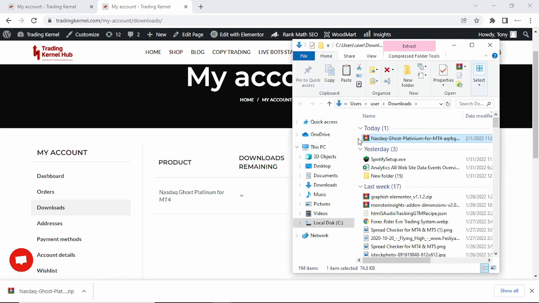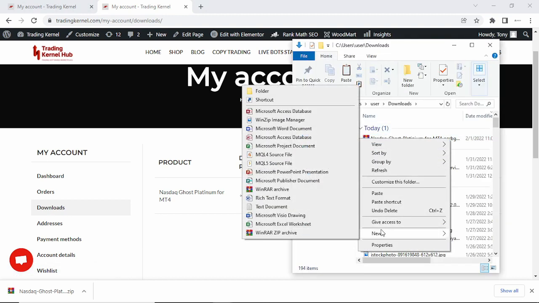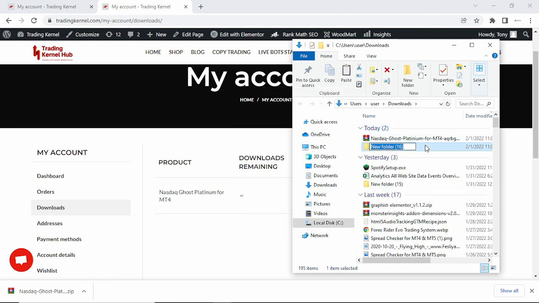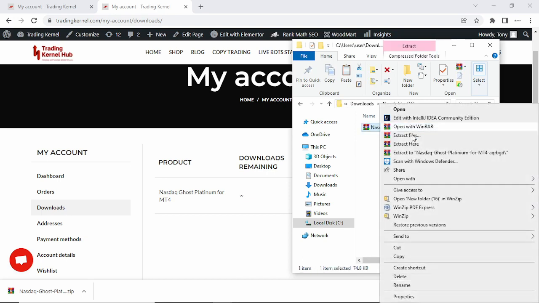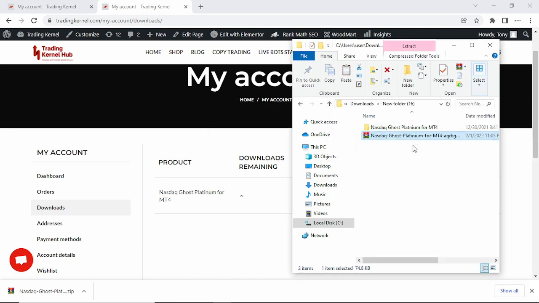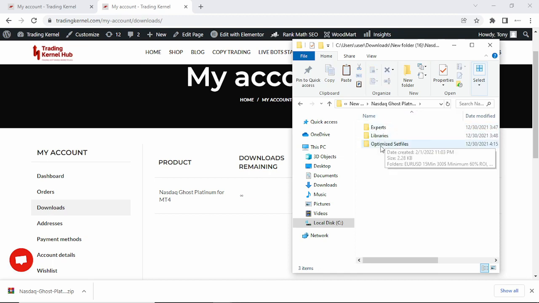I'm also going to create a new folder here. I'm going to tell you why in a minute. Okay, so now I've created a new folder. We're going to drag this zip file we just downloaded to our folder, and now we're going to extract our zip file here. Now we've extracted our zip file. We have our NASDAQ Ghost Platinum folder here. Now we have our folders here.